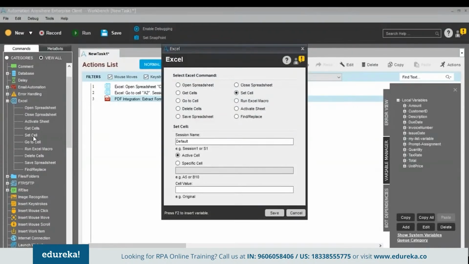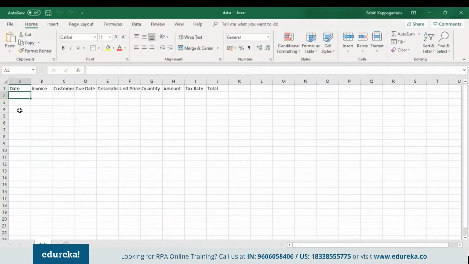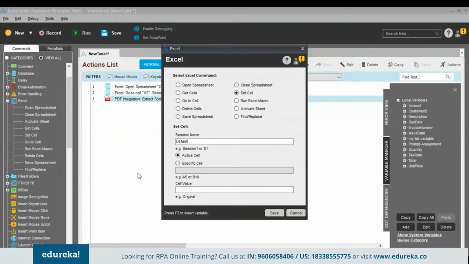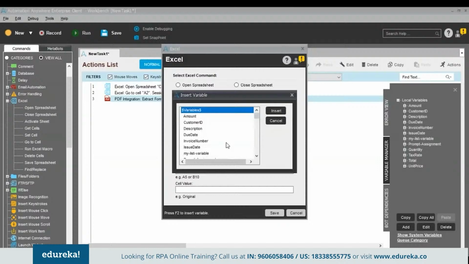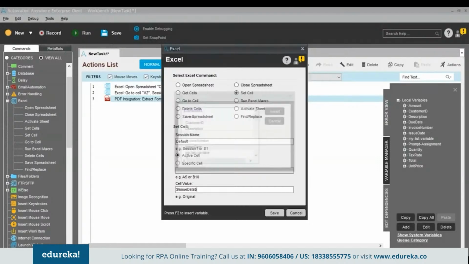So when you double click on the set cell command, a dialog box opens up, right? Now what you have to make sure is you have to mention the cell in which you want to choose the value for the specific variable name, right? So for that, let's say the issue date starts from the A2 cell, right? So initially we're at the A2 cell. So you'll go to the cell value section and press F2, then choose this variable of issue date and click on insert, right?